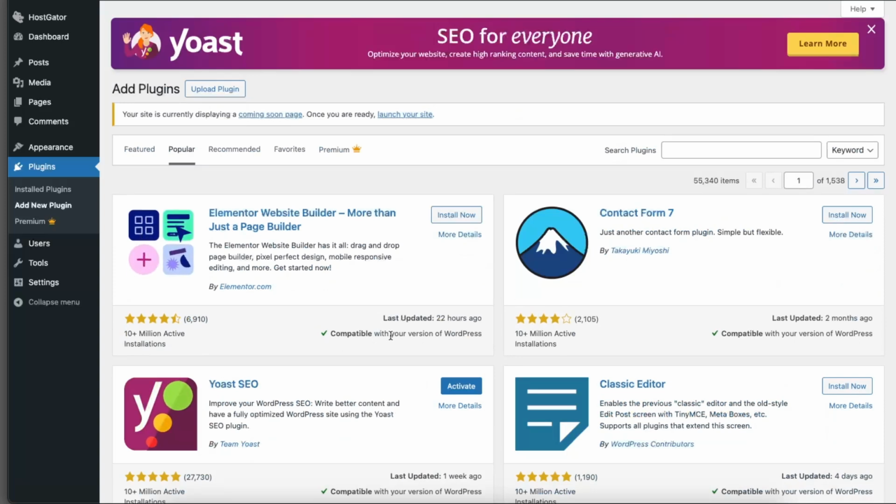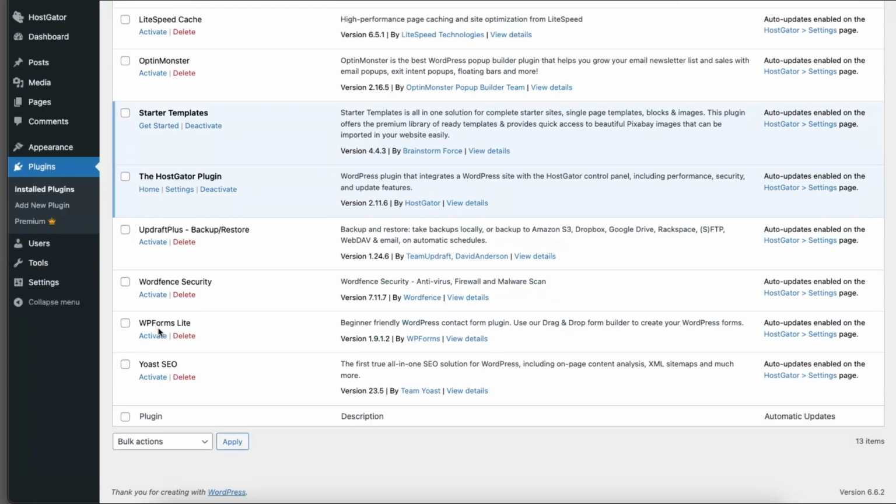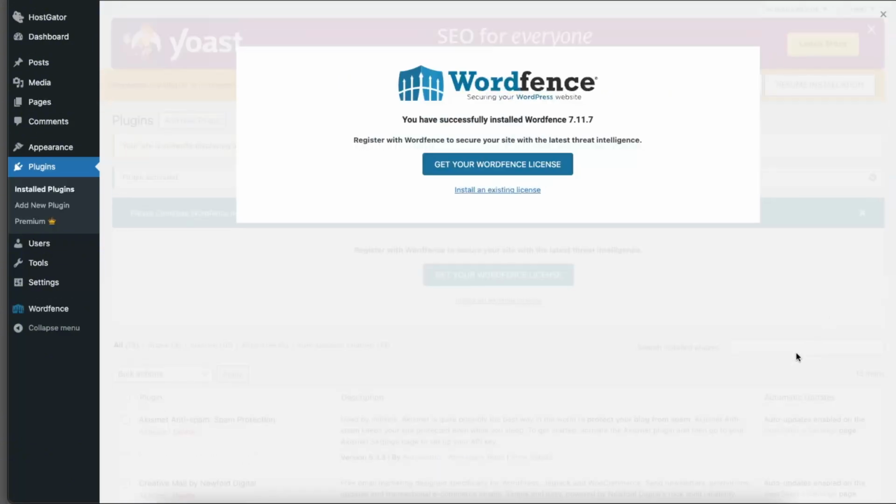Now, once you install all of your plugins, you can click right there, Install Plugins. And here you can click Activate to activate them, just like so. For example, Wordfence Security, Activate. And also there are some auto updates which you can edit on Hostgator itself. They will ask you to register with WordPress, or you can install an existing one. So make sure you do this.